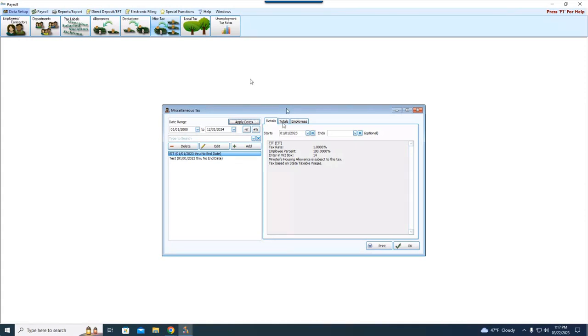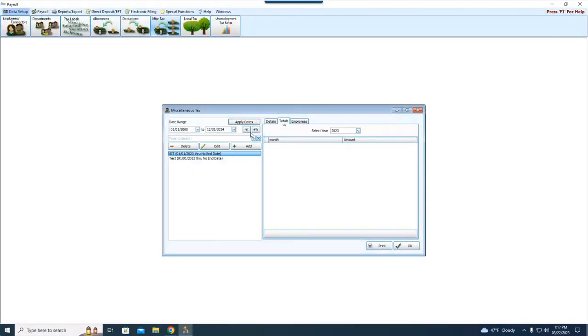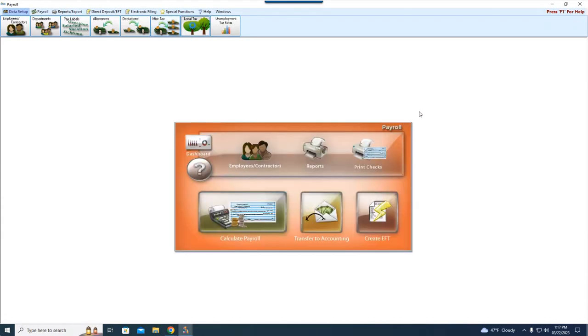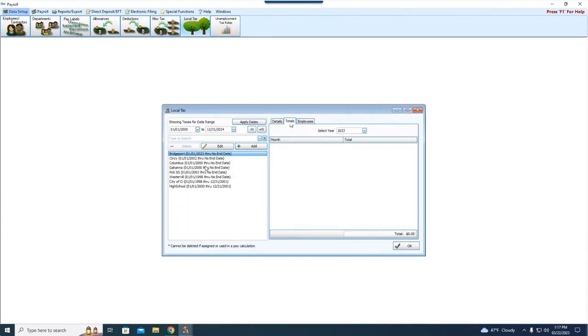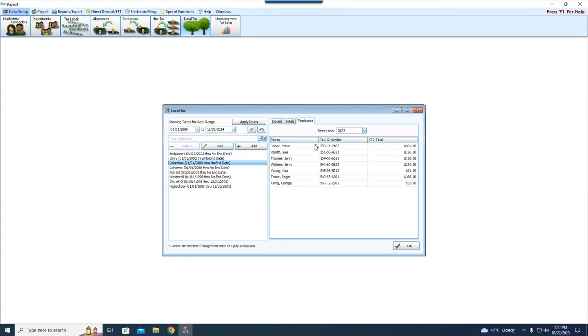Look right here again. I don't think I have anything on here for folks here because we don't have these miscellaneous taxes. But right here, you've got totals and employees again. All right. I do under local. So right here, I've got some local taxes here. So right here, Columbus. Yeah, there we go. So Columbus 23 even shows me employees that had local taxes withheld for that.